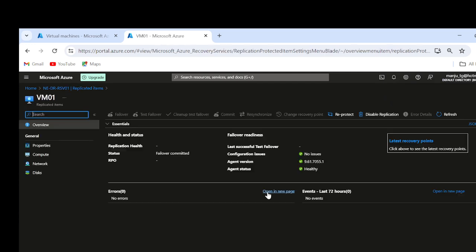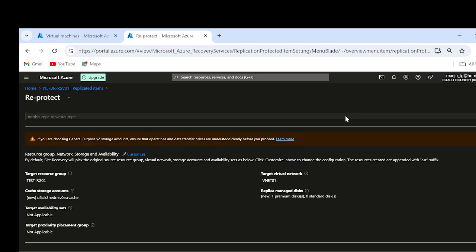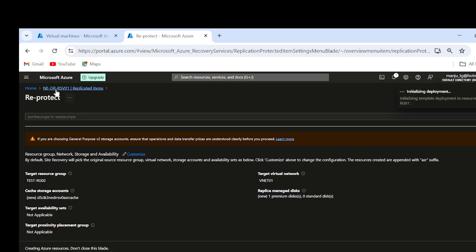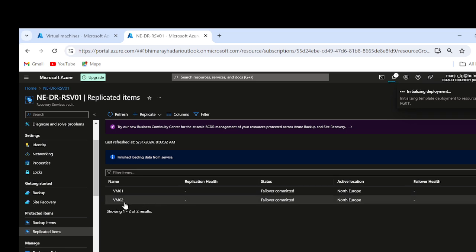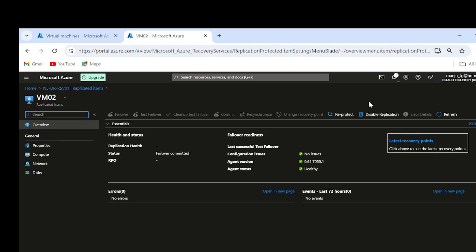We have to go to the VMs here. You have an option to reprotect. See here, when you click on reprotect, now the VMs will be getting synchronized from Northern Europe to Western Europe back. I will just click OK. Similarly, now I will go to VM02. I will reprotect it.